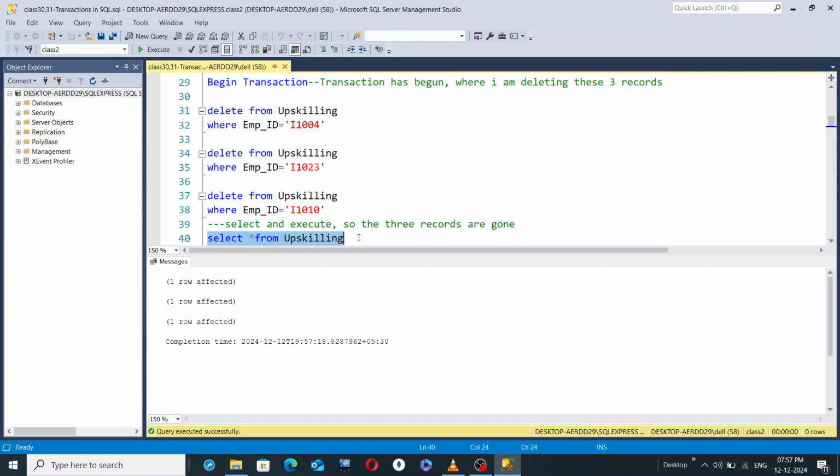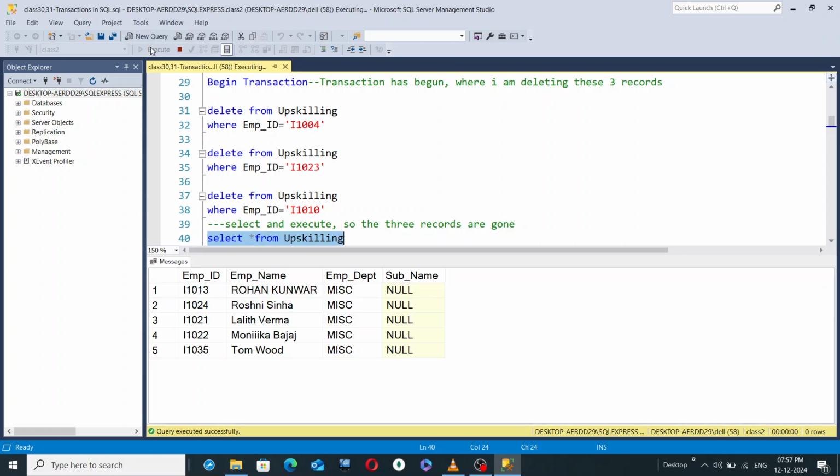Now select line number 40, select asterisk from upskilling, hit the execute button. You see those three records are gone. Now if I want to retrieve those three records, I want to get back those three records, suppose by mistake those three records got deleted. I was not supposed to select and execute these delete queries, but by mistake it happened, and these delete queries by some mistake stayed in my window, and I want to get back these three deleted records. I want to retrieve them.